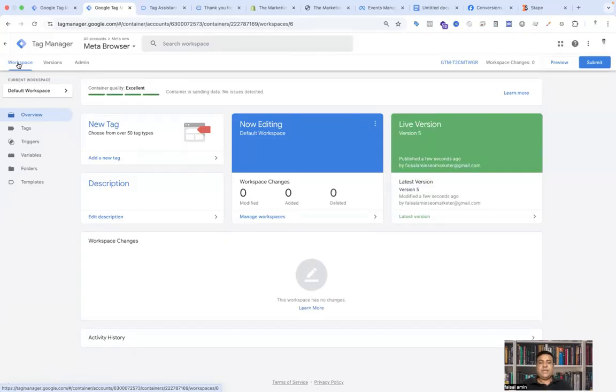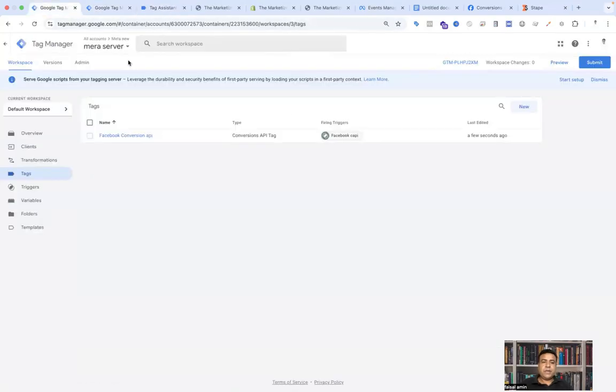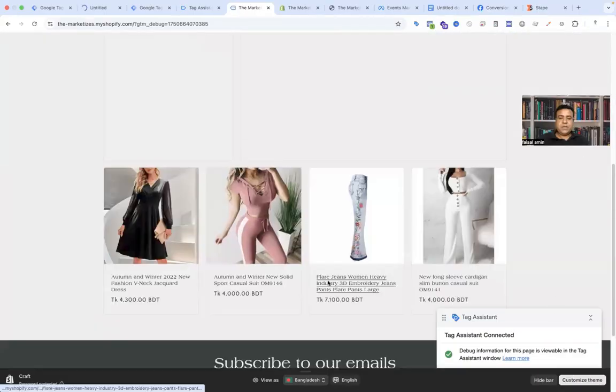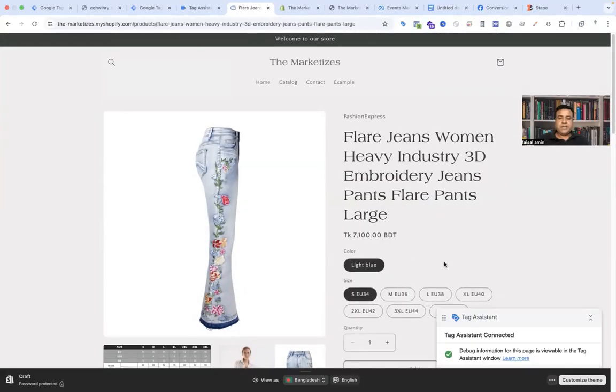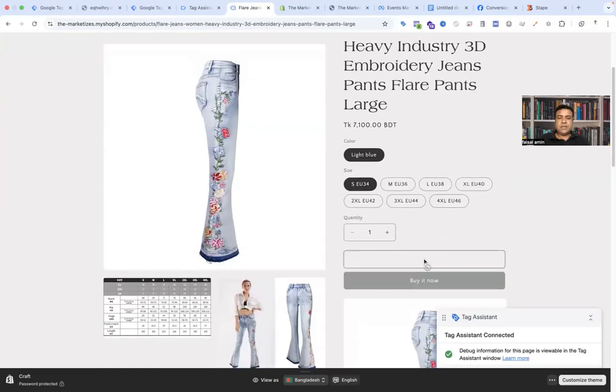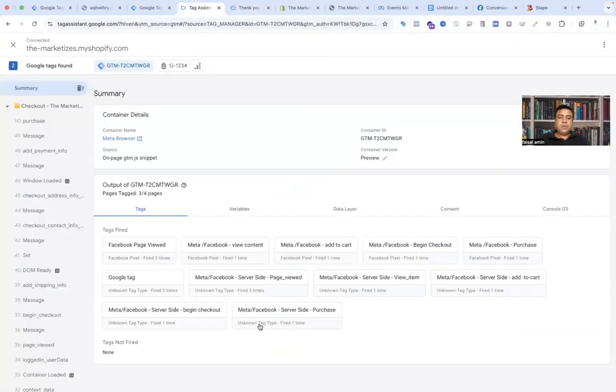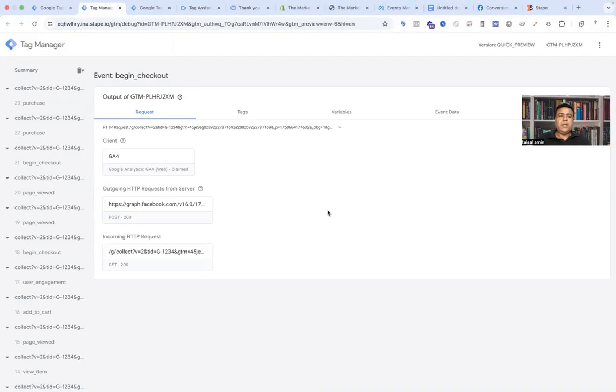Now we have to examine whether all our events are working perfectly or not. From the browser side, we go to Preview again. Then for the server, we also go to Preview. That is our website. The Tag Assistant is perfectly connected with our website. Open a product page, Tag Assistant connected. Click add to cart, checkout, and the purchase. Back to Tag Assistant, you can see that all our tags fired perfectly. Then go to the server-side preview. That is the purchase event.